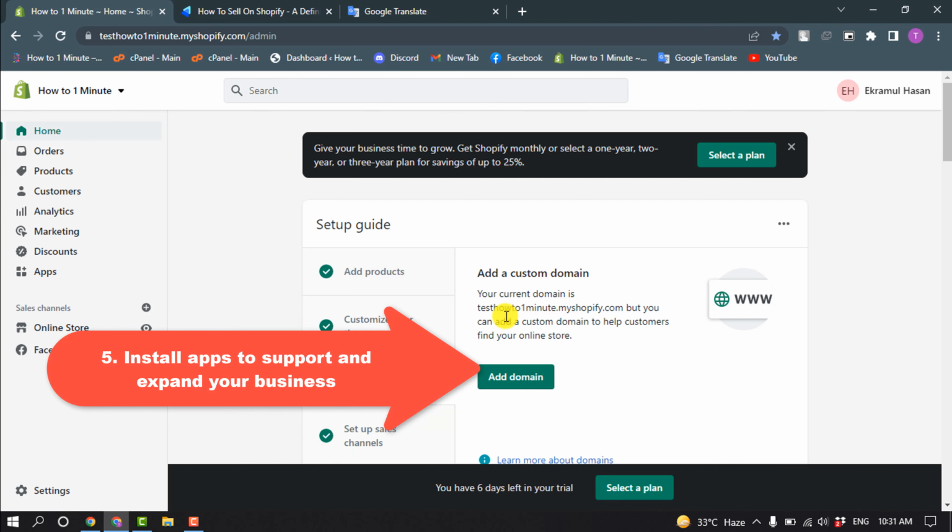Step 5. Install apps to support and expand your business. Shopify is very flexible and easy to customize. With a large number of Shopify apps, you can extend the functionality of your online store for you to sell more and grow faster. An app will help you enhance your Shopify store and embrace new technology trends to help you keep up and survive the e-commerce industry.